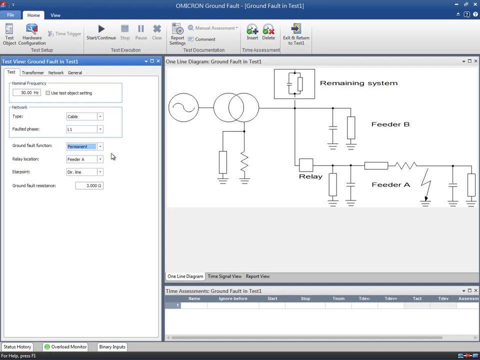The ground fault is always simulated at feeder A. Depending on the relay location, you can switch from a faulty to a non-faulty feeder and vice versa. In the faulty feeder A, the relay detects the fault in forward direction. In the non-faulty feeder B, the fault is detected in reverse direction. The connection of the CT star point can be set to direction line or direction bus bar. We use the connection direction line in this example.